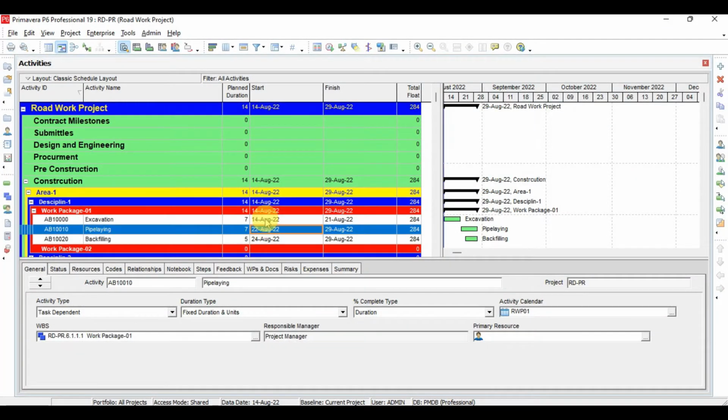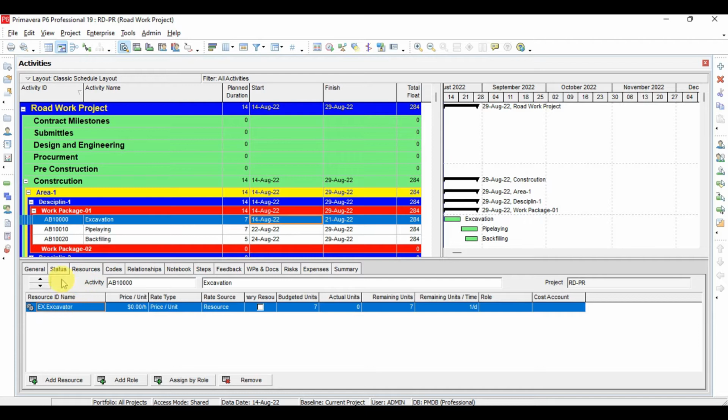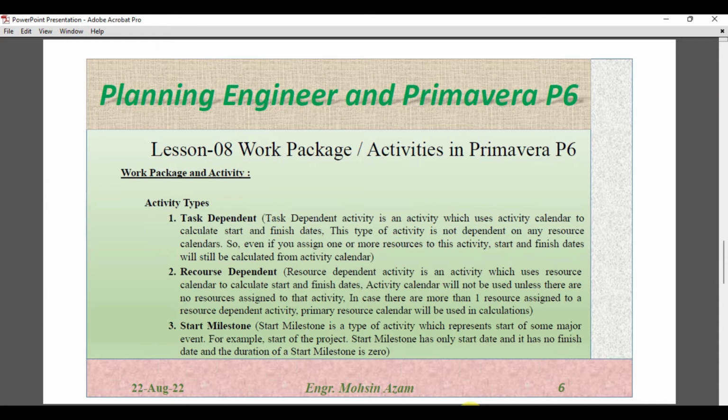As we know, if there is an activity in Primavera P6, most probably we will assign a number of resources to the activities. Here in excavation we assigned only the excavator, but manpower will be required, skilled and unskilled labor, and there will be other equipment also which we have to assign to this activity. For all these resources, the calendar for each resource may be different. But in the case of a task dependent activity, the activity will only and only use the activity calendar for the calculation of start and finish date.